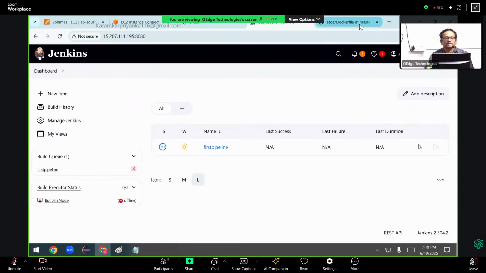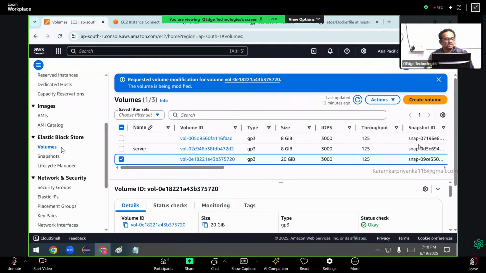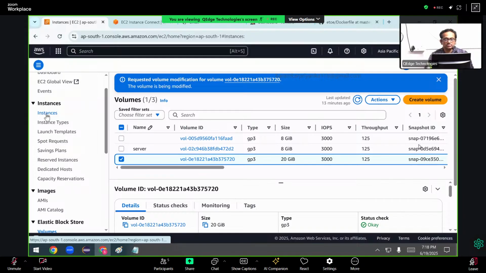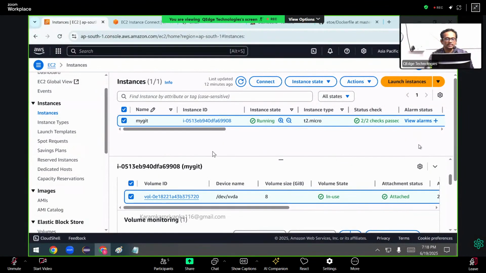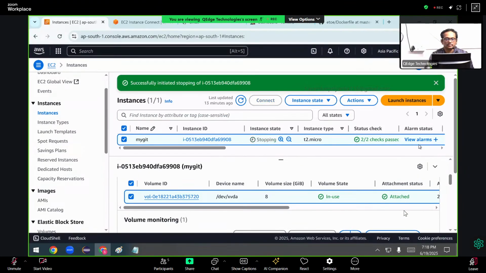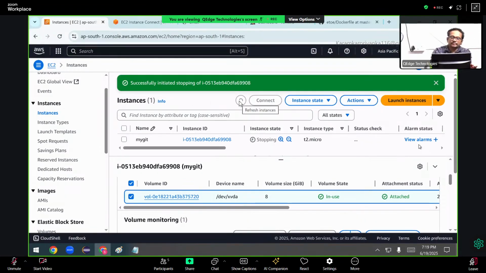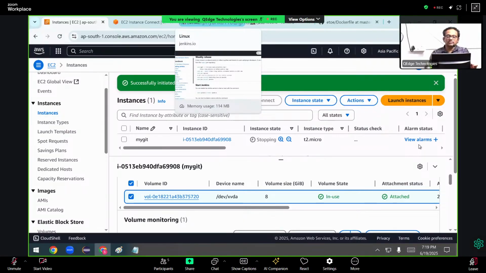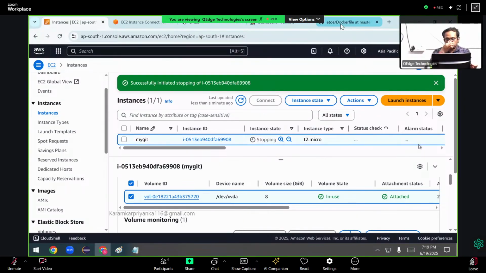Unless we change the disk, again I have to stop this EC2 instance. Go back to the instance, right click, stop the instance. So let us try: when I increase the disk space, whether Jenkins is going to enable. So the concept is done. Whenever changes are encountered, GitHub automatically sends the notification to Jenkins. That's all.